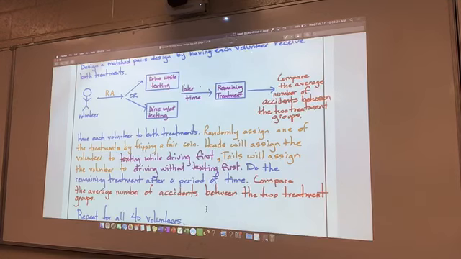All right. How are we doing? Ready? Okay. So experiments rarely randomly choose individuals from the population, so that limits most experiments from making an inference about the whole population.